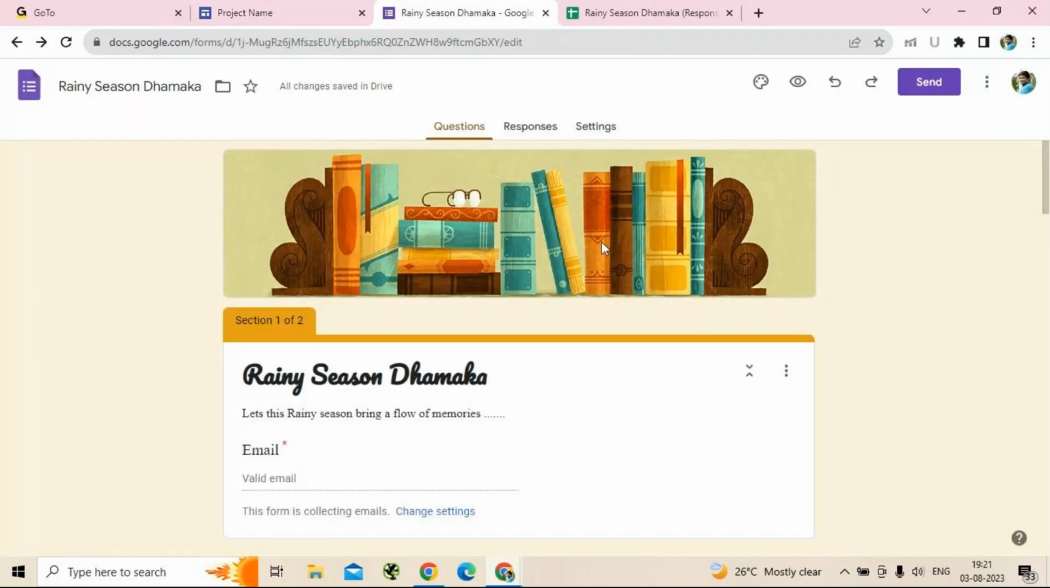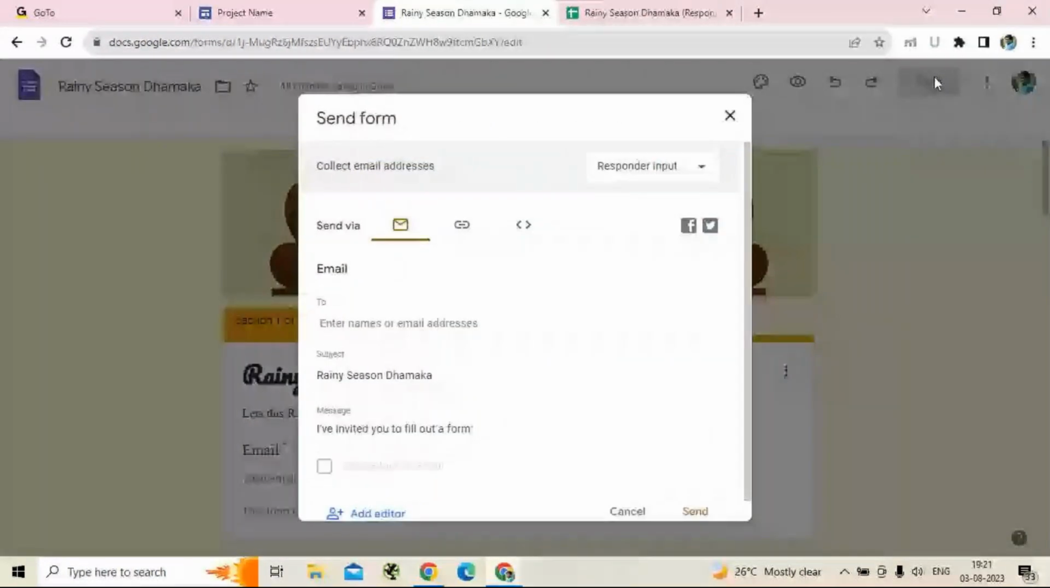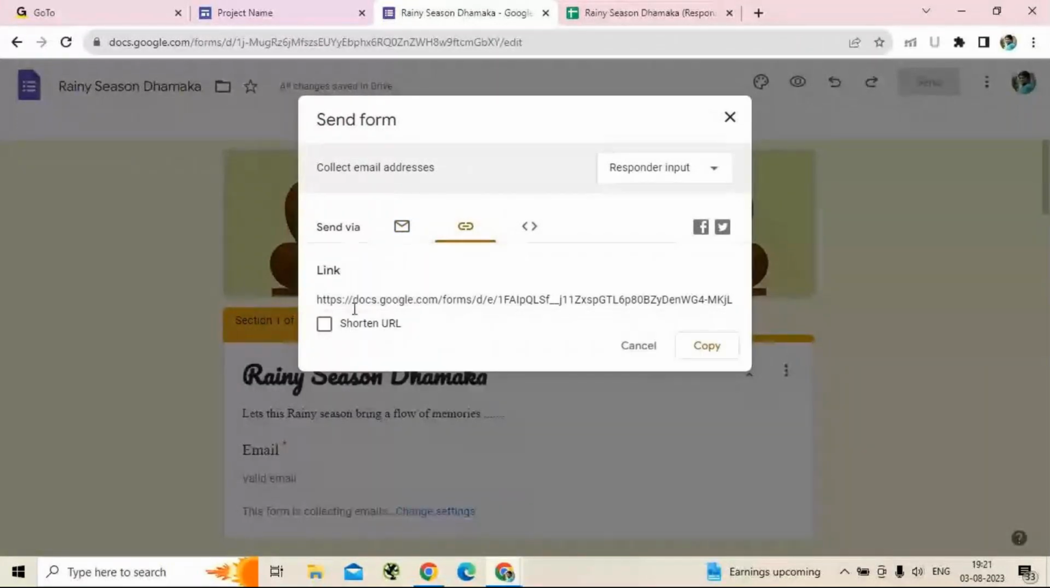Can you see anywhere here that the link has been provided? You can see on the top, but it is in editing mode. We don't have the link anywhere here. You have to click on the Send option. So click on Send, and here you have a symbol of a link. Click on this link symbol, then you have a link.